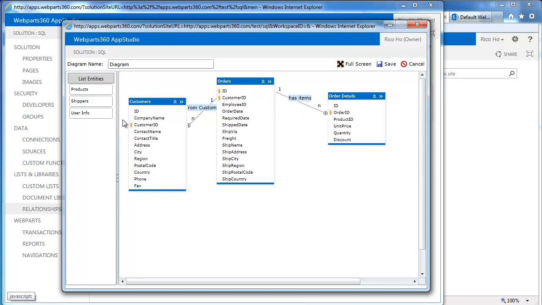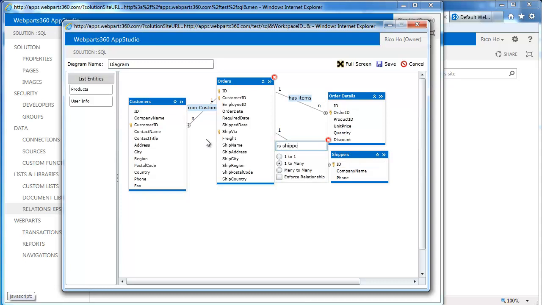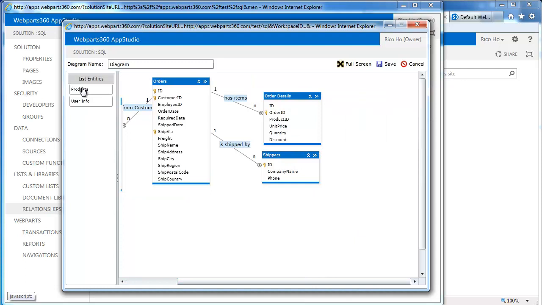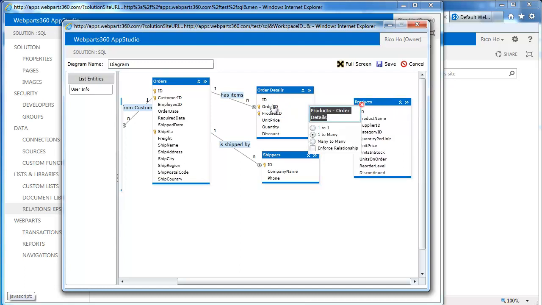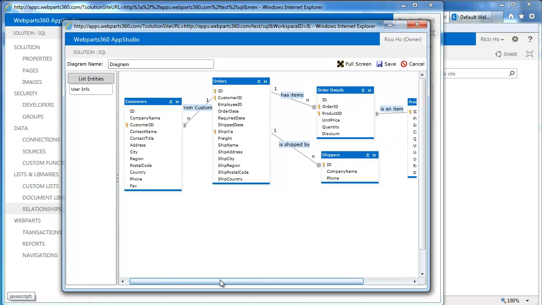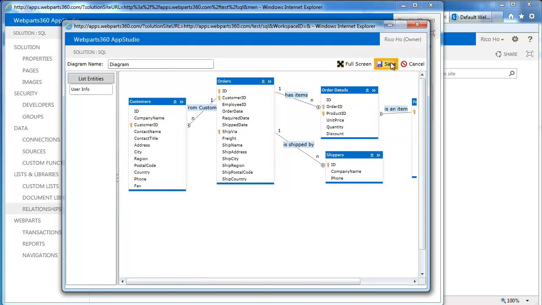At the same time, there is also a ship to, so we use shipping via a particular shipper, is shipped by, and that gives us a ship by. And in my order details I have products, and that is by linking my product ID to my product table, and it is an item, and that gives me my relationship. If I save this, I will have that.